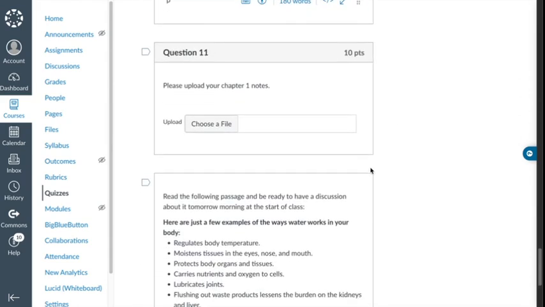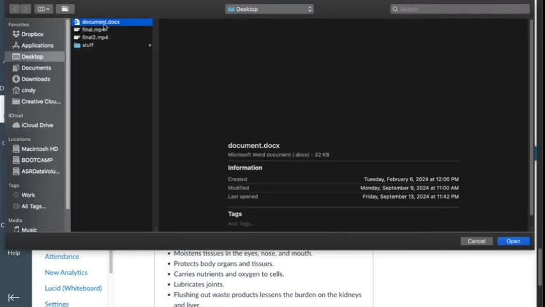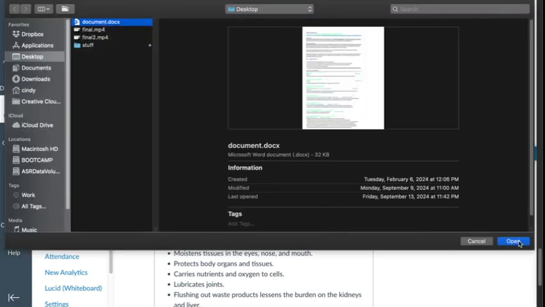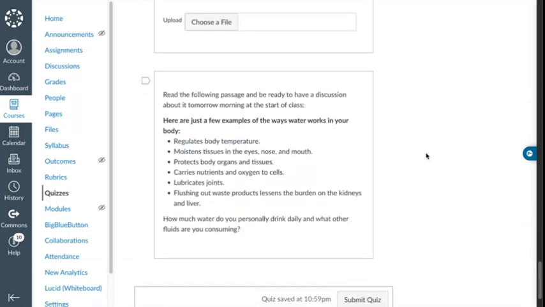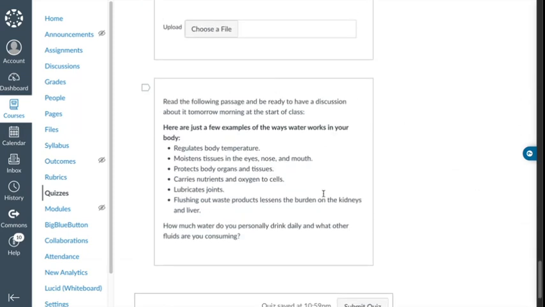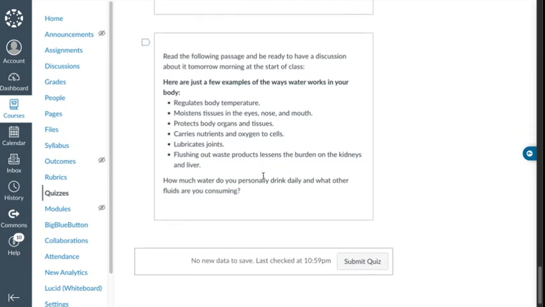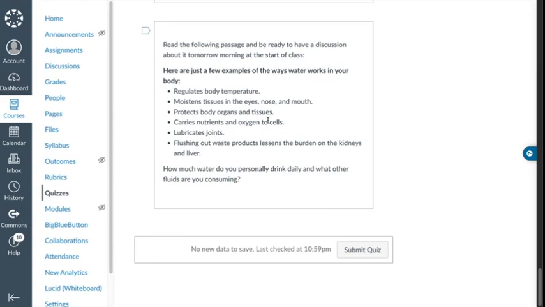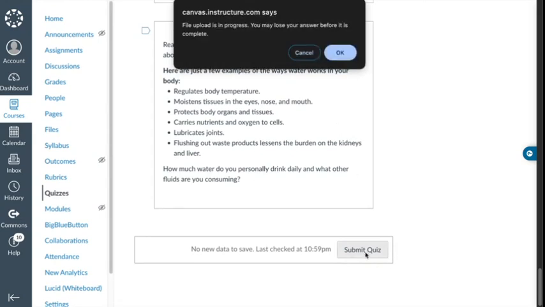Question number 11 is a file upload question. So it's asking me to upload my notes. I'm just going to go ahead and upload that. Okay. Question number 12, there is no actual question here. It's just a passage for me to read and something to think about for tomorrow morning at the beginning of class. We'll have a discussion about this. Okay, so I am all done. I'm going to go ahead and submit.